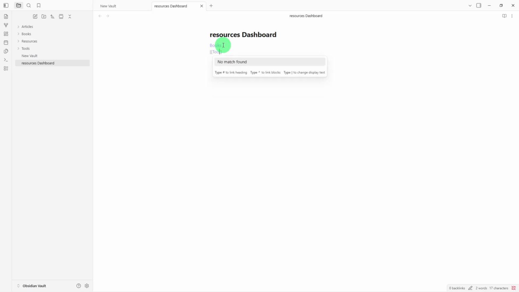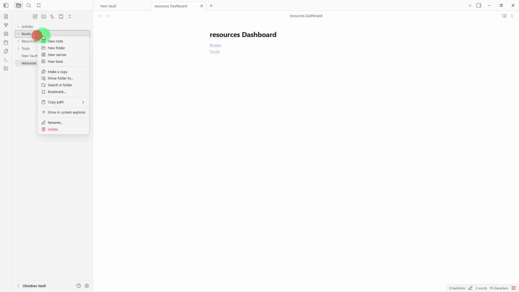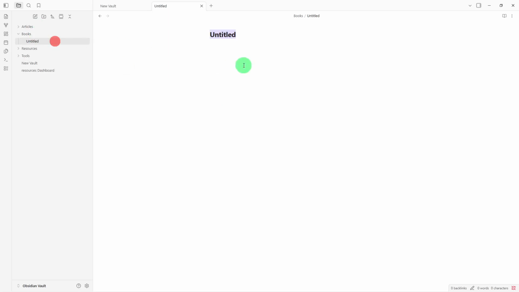Next, let's populate your library. Open any one of those folders you just created, click New Note, and give it a descriptive title for whatever resource you're saving. For example, if you're in the Books folder, name it after the title of the book. Inside this note, add your resource details and any notes you want to remember, like key takeaways, page numbers you highlighted, or why you saved it in the first place. This is where your library becomes truly useful because you're capturing insights, not just links.